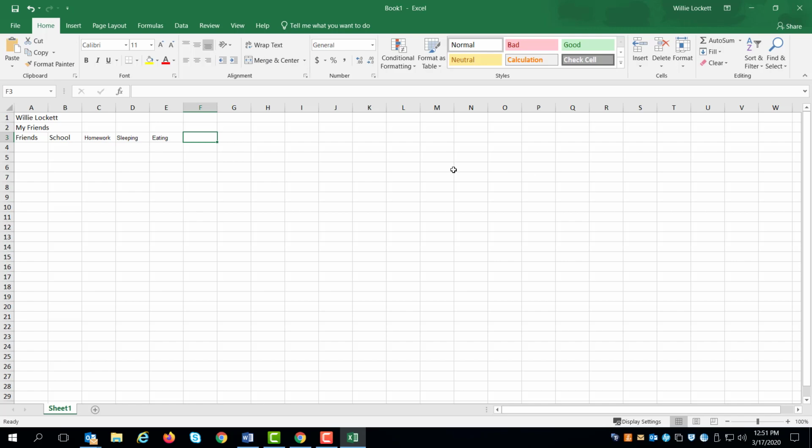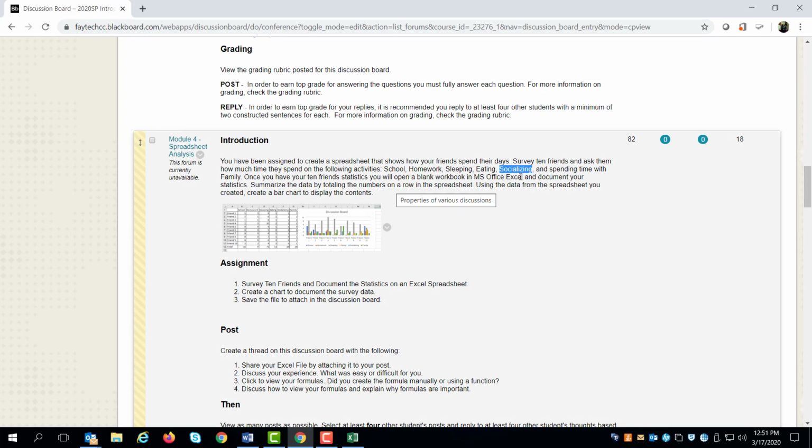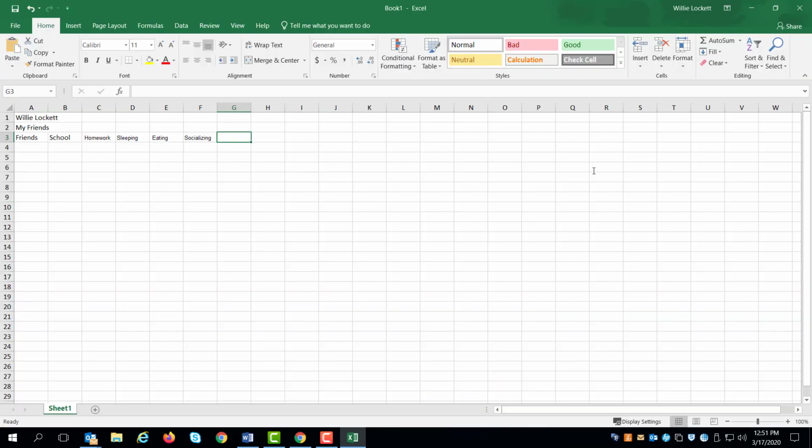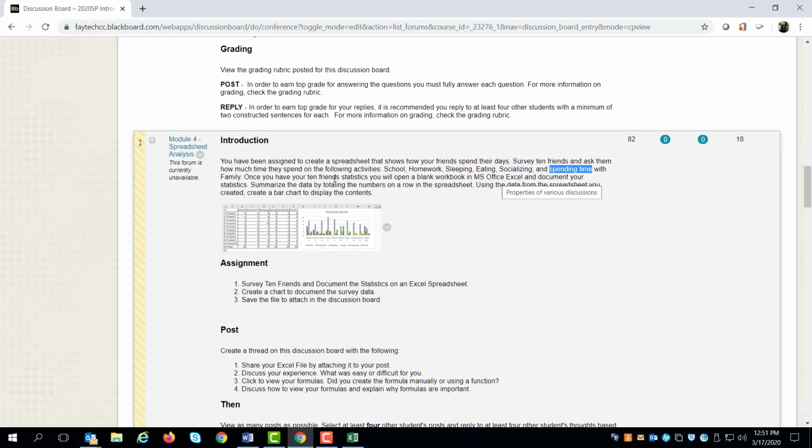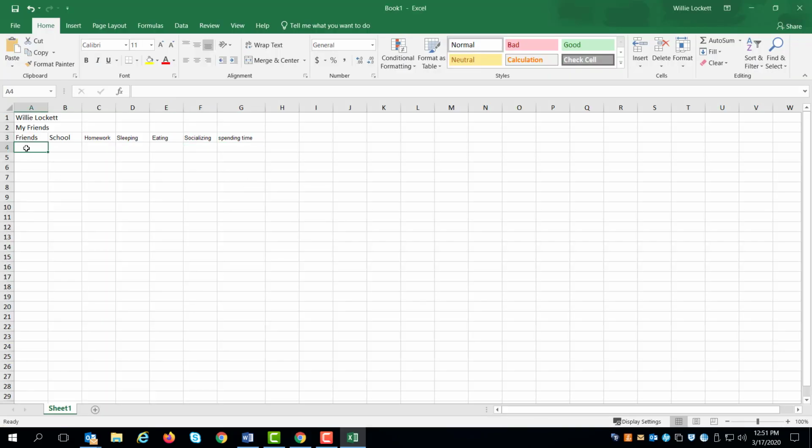Now you could very easily type all these in, but I'm just copying the categories from the discussion board, and I'm just going to call the last one spending time. Again, don't worry about making it look pretty and everything. We can do that later on. And let's see what else we need to have. So we got that document. We also need to have a total row.